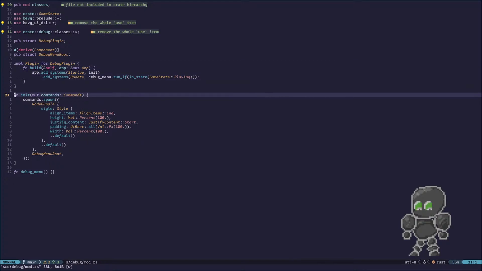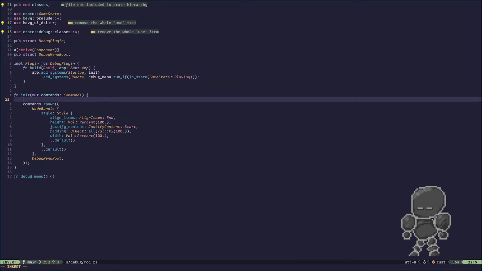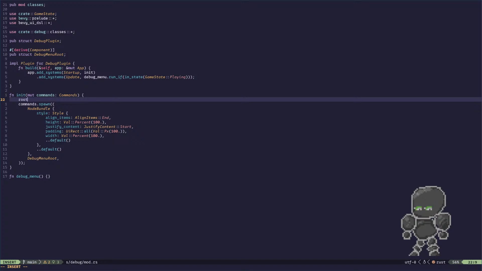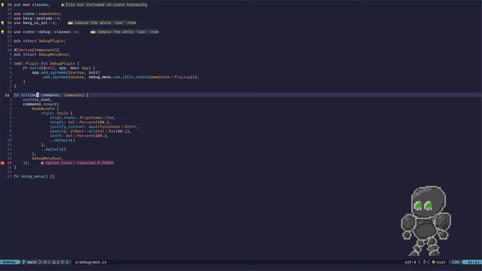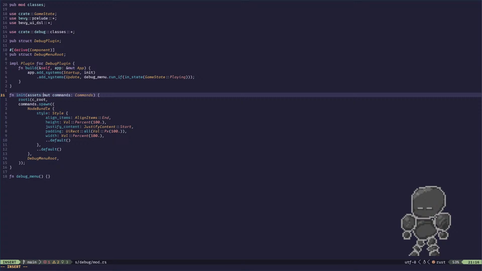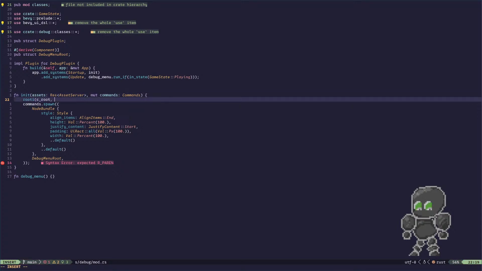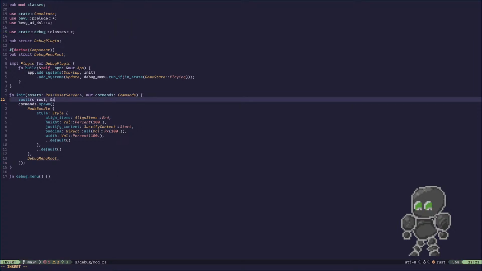Okay, so now I can go root, see root, asset server, res asset server, mute commands, and assets and mute commands.